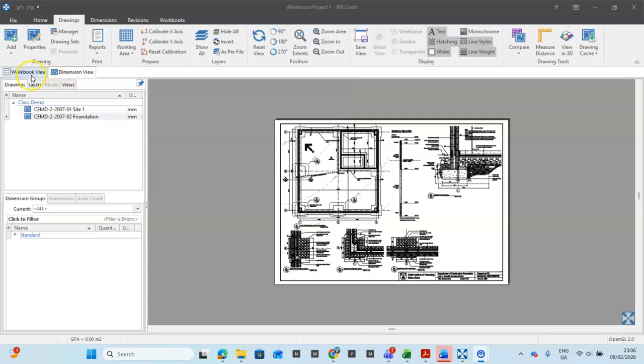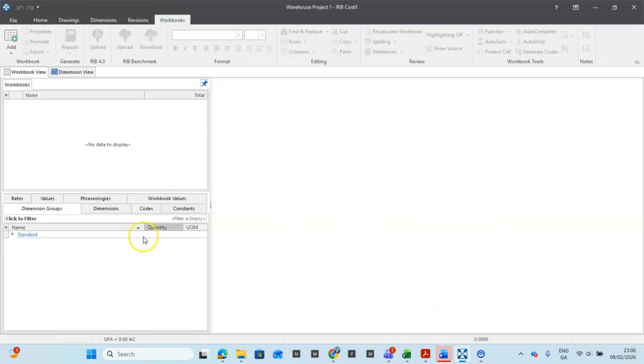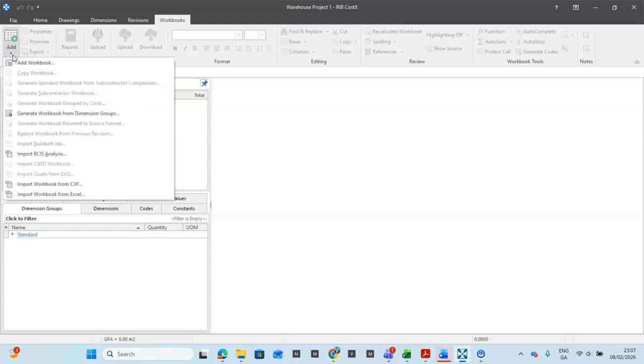and we have the workbook view. You can either click on workbook view here to create one, or click on workbook. You either click here or you click here, it will take you to the same destination. So if I click on workbook here, it will open a different view where I may need to create my workbook. And to create a workbook, I can click on the drop down menu here just the same way we added our drawing. I can click on add workbook, and then I can also generate my workbook from dimension groups.